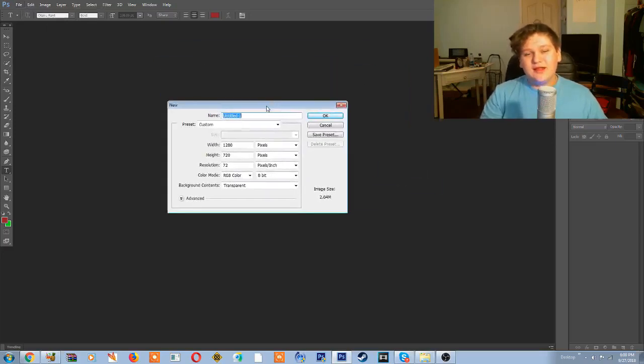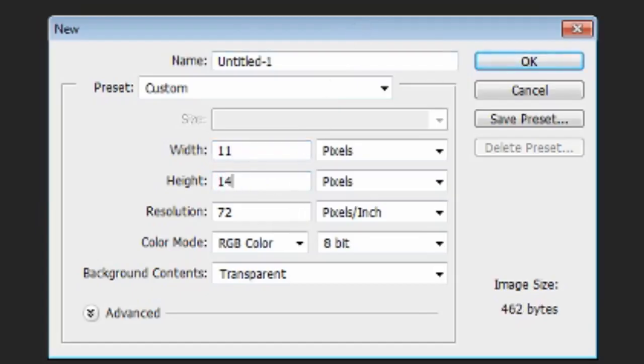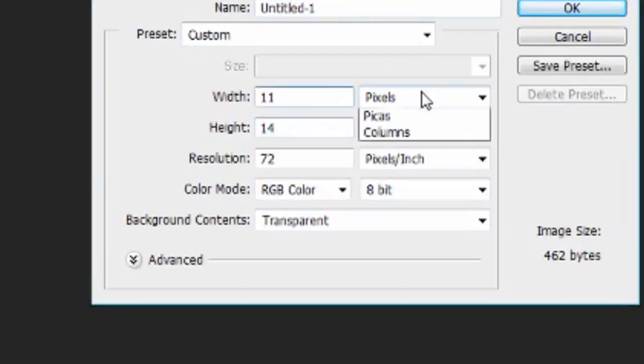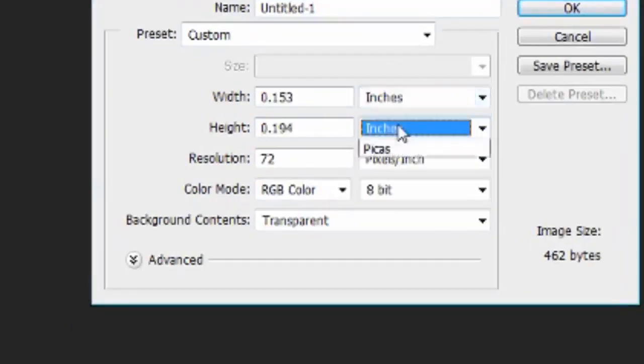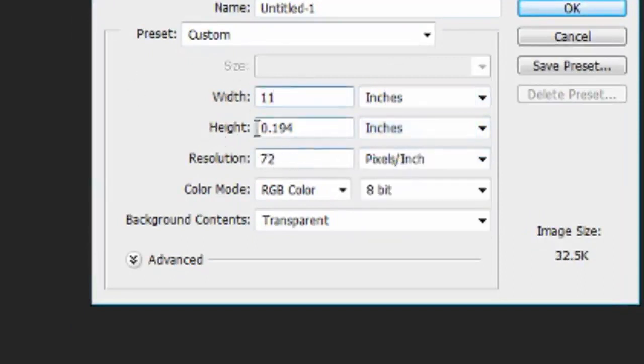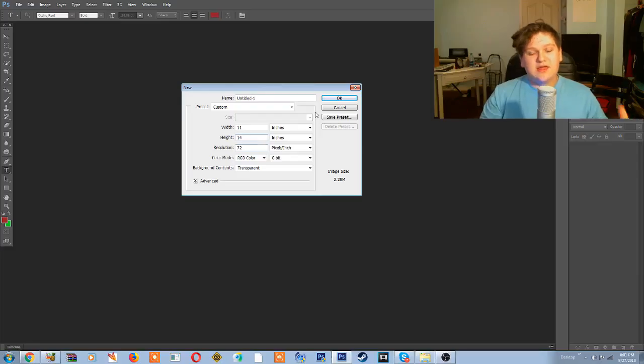Now here we get to set up the size of the picture. All of the posters that I've created have been 11 width and 14 height, so 11 by 14. Just enter those right there. Now, these are not in pixels, so we want to change the pixels to inches, and this to inches as well. Once again it resets, so just set it again 11 by 14, and now we have everything set up. We don't really need to mess with any of this other stuff, just make sure it looks the same as mine, and then click OK.